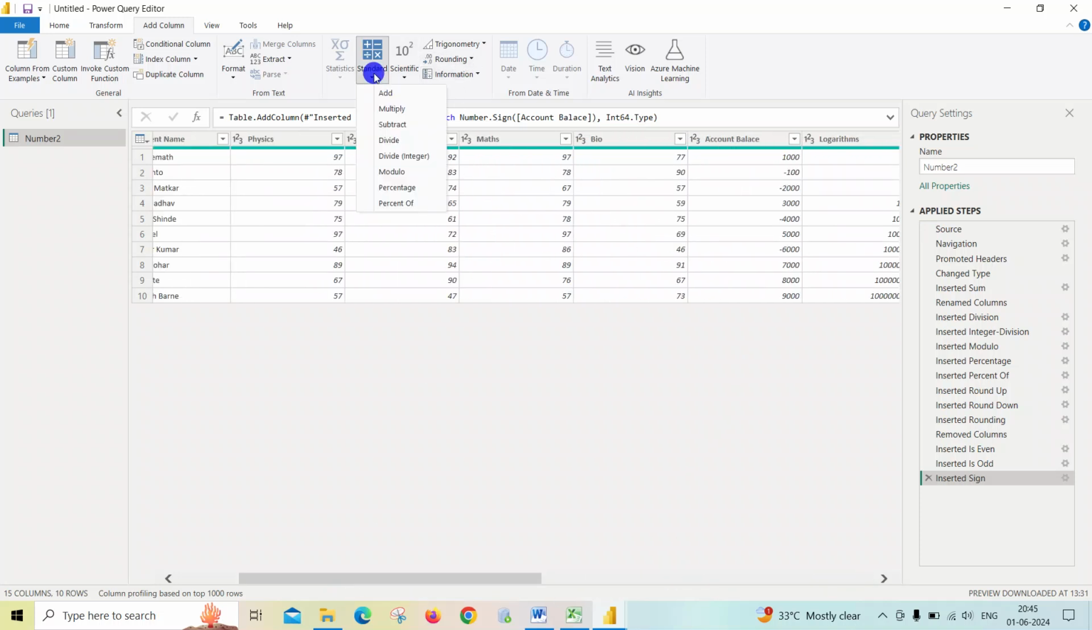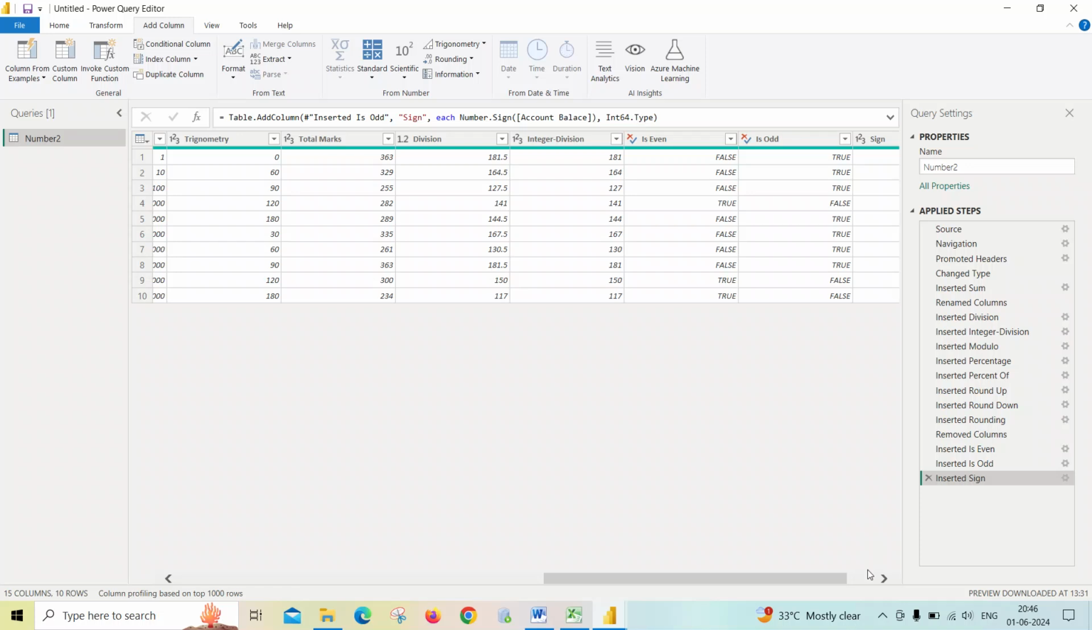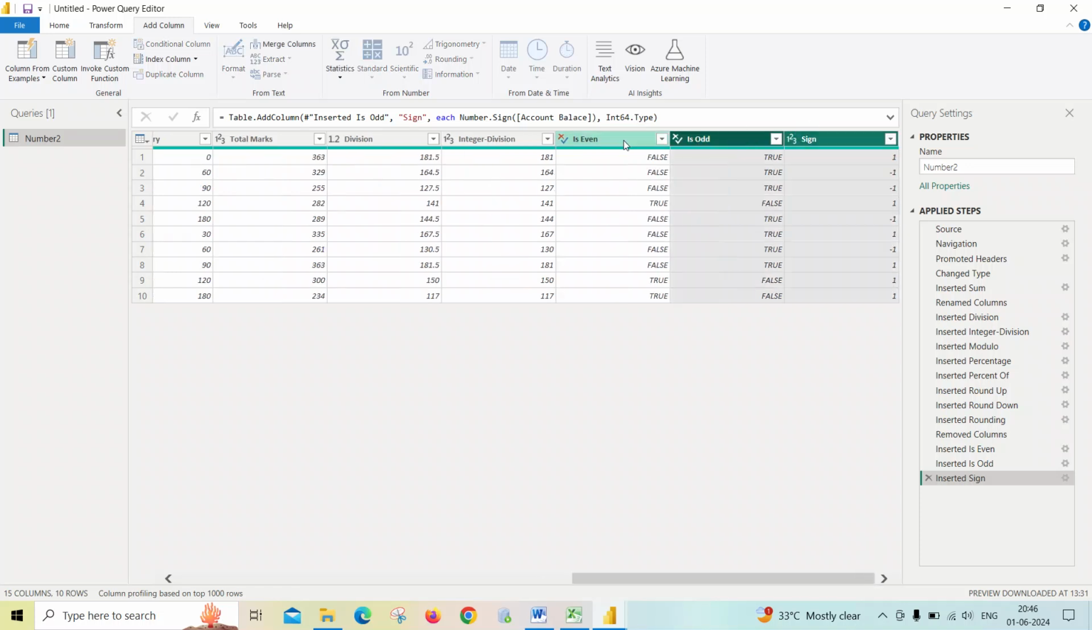So we have done with the standard functions, rounding functions, and information functions. Now we can see the scientific functions. So for visualization purpose, I am going to delete unwanted columns in our sheet.